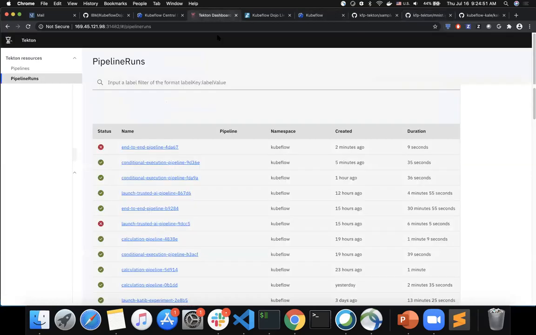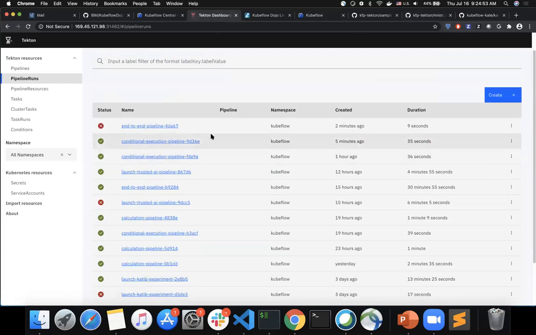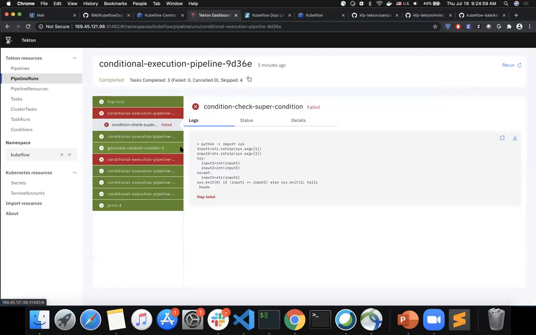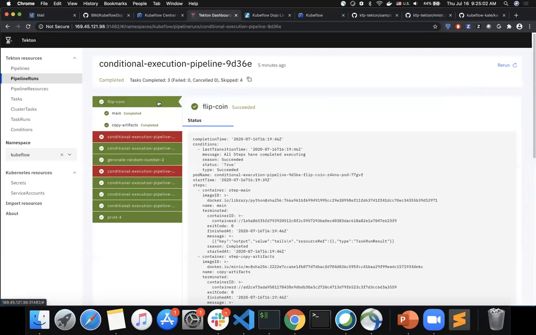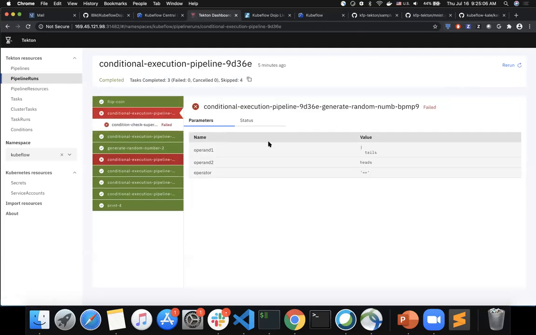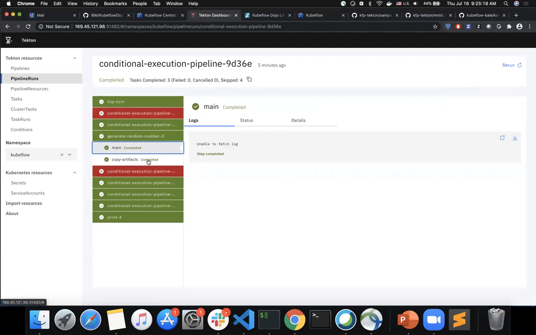And once you run the pipeline, you're able to see anything being run shown in the Tekton dashboard as well. For the condition pipelines, you can see we first create a flip coin, and in Tekton, any condition that is not met, you consider as failed. So that's why you see a cross line. And then you can see the other task statuses as well over here.